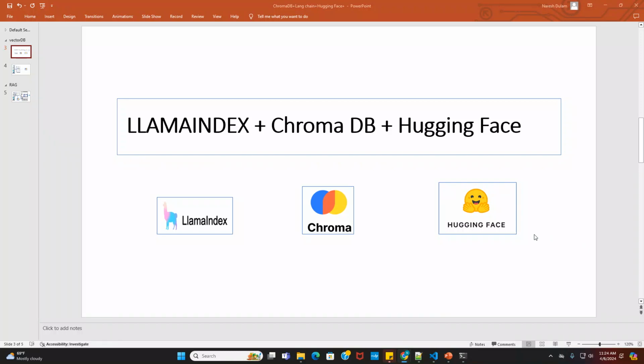In this video, I'm coming up with another amazing content on vector embeddings, Chroma DB, and Llama Index. How we can use these three open source components together to create vector embeddings and store them in Chroma DB, which is open source. So first of all, let's see what Llama Index is.